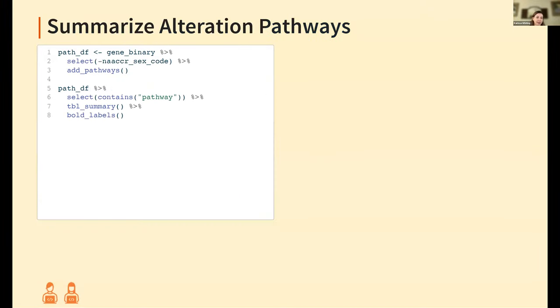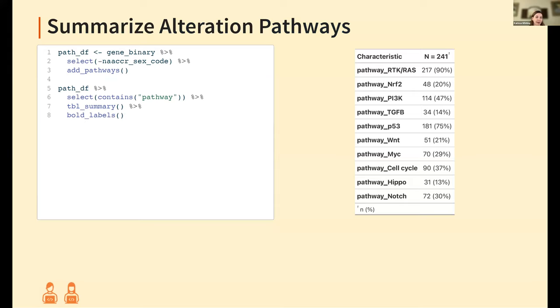So here we can take 30 seconds to just add this add pathways function onto our processed data. And if you run through this and put this through table summary, you'll get this nice pathway specific table on the right. And again, this is counting any gene that's within that pathway. If that's altered, then that pathway is then activated for that patient.